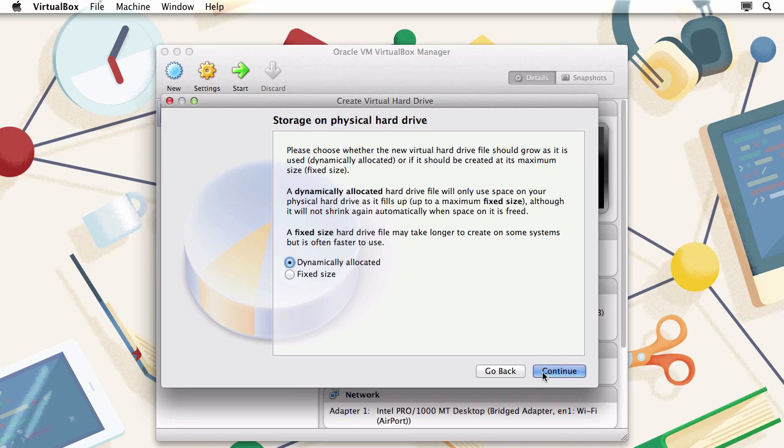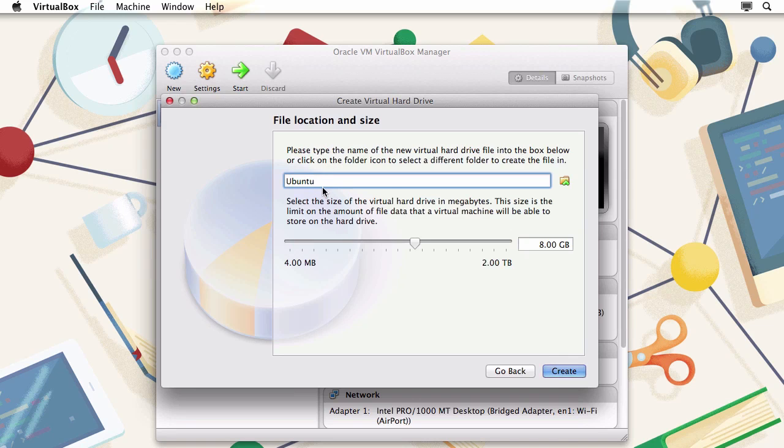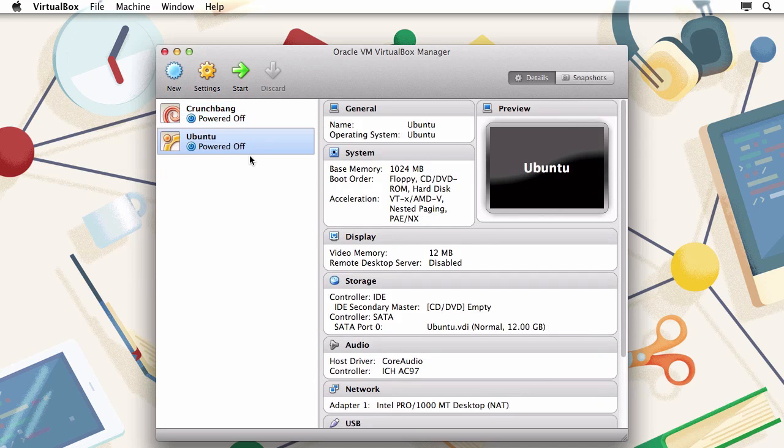So let's just click continue, and now is the time where you set the path for your hard drive. You can keep it if you don't plan on using it elsewhere, or you can click this icon and select a new location. Then you get to choose the size of your hard drive. 8 gigs is the default, and it should be enough. But just to be safe, I'm going to increase it to 12 gigabytes. Hit create, and the new machine and hard drive will be created.